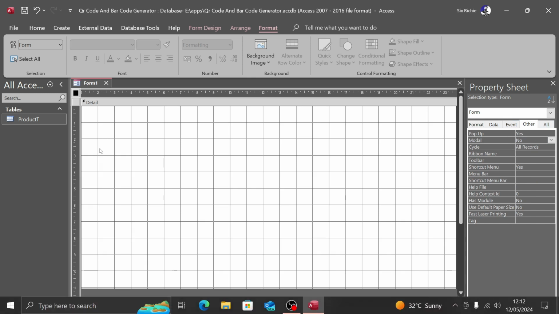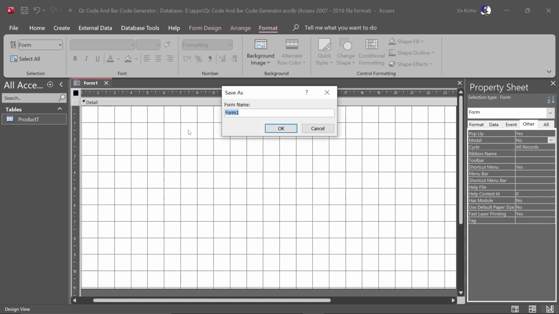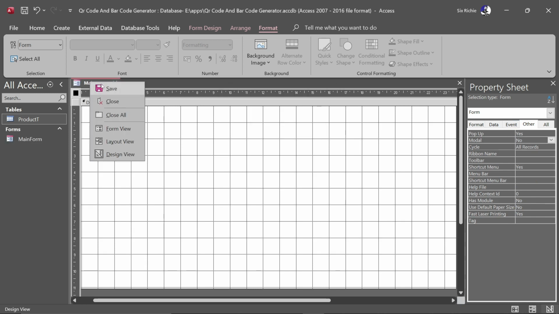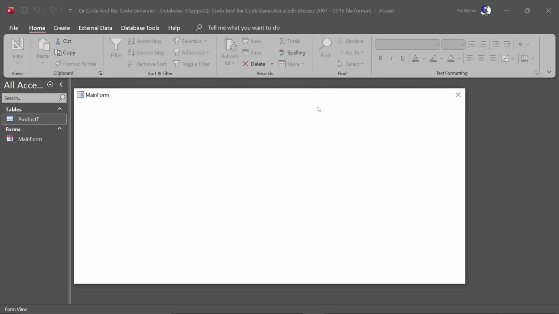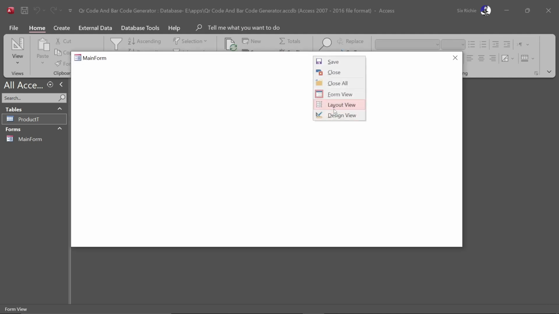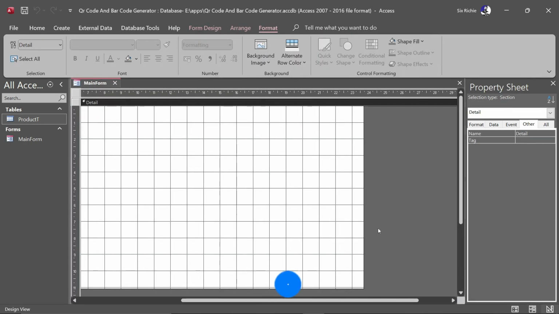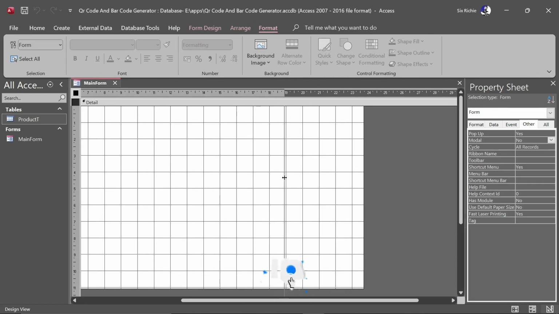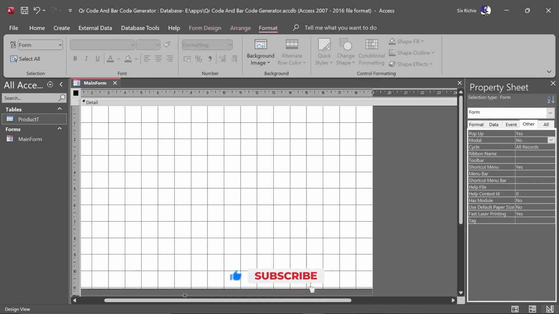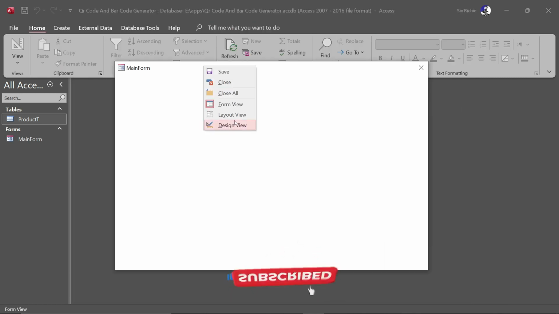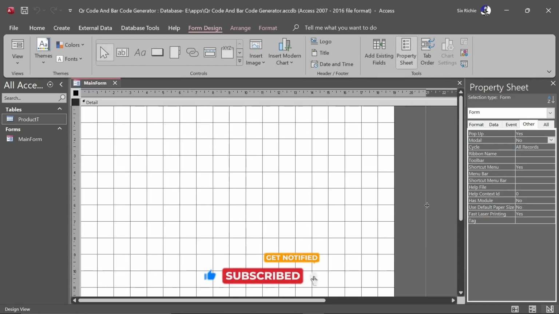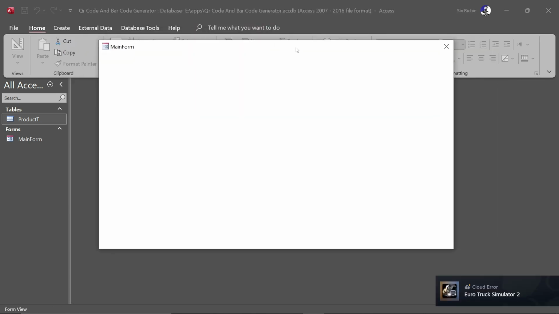Then is model nouns. Then let us save this one as a main form. Okay, here now we have the form, so let us check this one. Let us decrease here up to here, then increase here a little like this. I think so small, just so small. Let's increase to here.